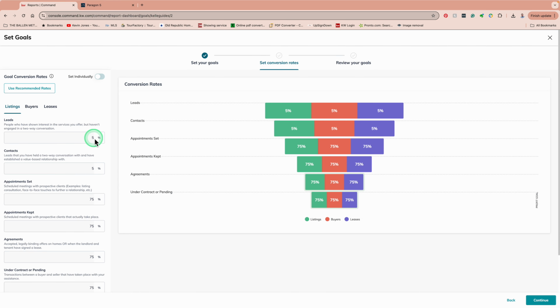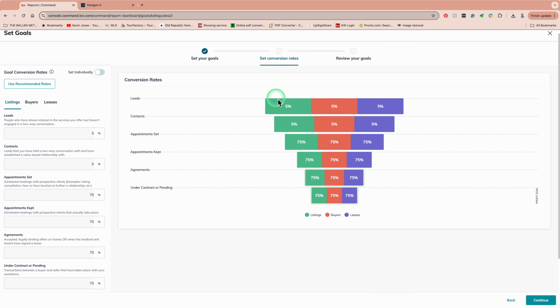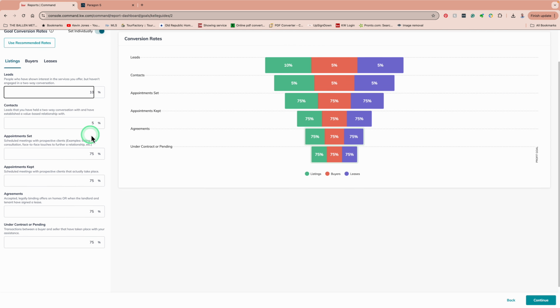Click continue, and now once again, this is going to be our conversion rates. Everybody's going to be a little different because your conversion rates are based on your business in the past. Once again, if you're a new agent, I would suggest probably leaving this the same. If you know your numbers, then you should know each one of these conversion rates. So you can change each one of these individually just by tapping over to the left here, putting them in.